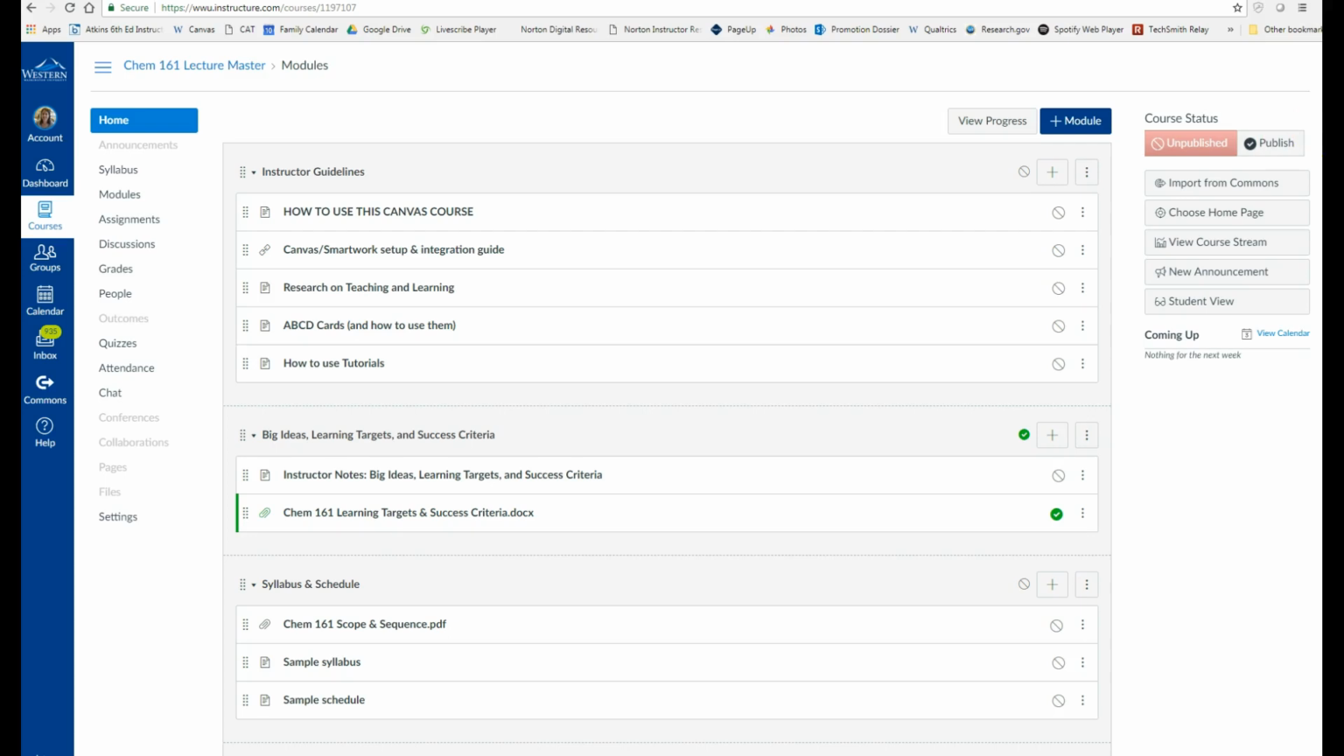This is the 161 master course, and there's directions that we'd like everybody to read about how to use the Canvas course. Basically, it says that it's just meant to be a template and everything is unpublished, except for these learning targets and success criteria, which I think are good to be published on every course. But basically, they're all unpublished because it's meant to be a decision for the instructor to make once they copy the course over, whether they want to publish certain materials or not.